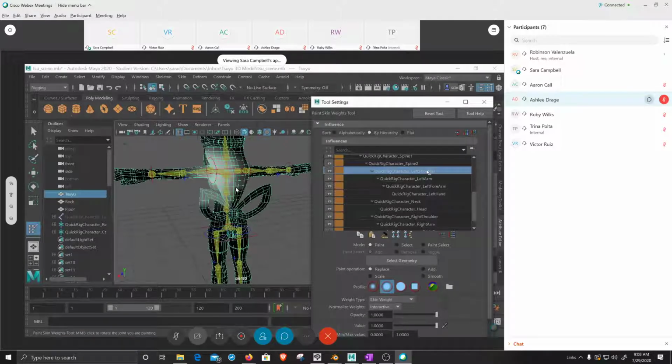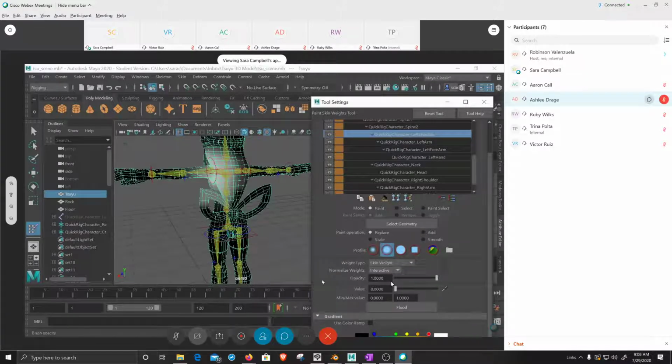Okay, see how whatever's white here will be affected by that bone. So see how the hair is white? Yeah, it has a little bit of white. You know, this is all the stuff that you're going to learn in the other class. So we want to turn our value to 0 on the brush. If you look down, there's value. Turn it to 0. And on the top, yeah, it's set to replace.